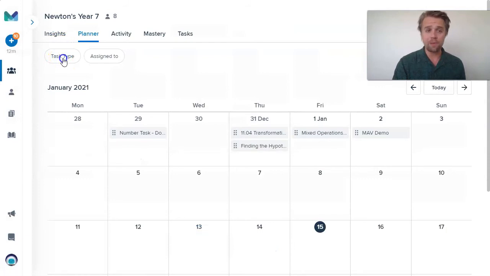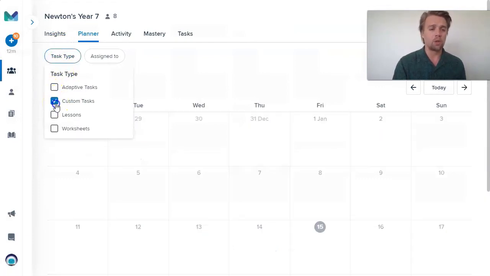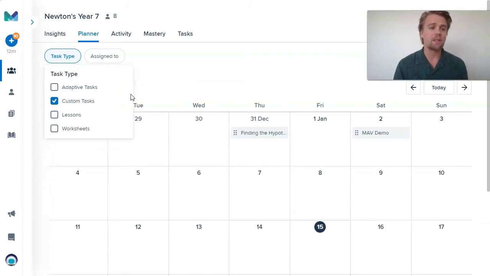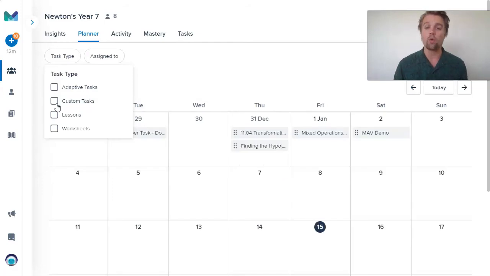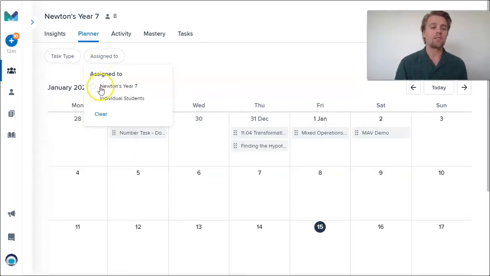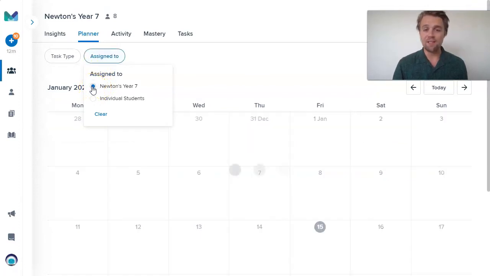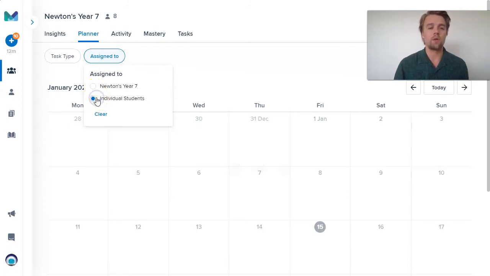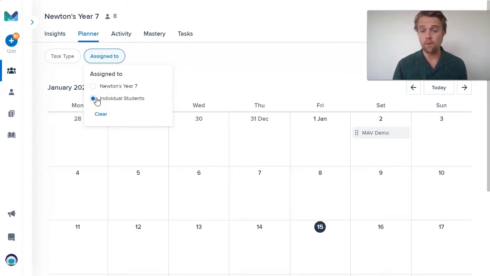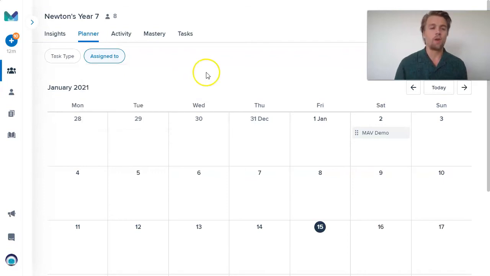We can also filter the planner now. So I can look at custom tasks only versus any adaptive tasks that I might have set. Or I can just leave all those boxes unchecked and that will show me all the tasks: adaptive, custom, lesson, and worksheets. I can look at tasks that were assigned to the Year 7 class specifically, or I can look at tasks that were just assigned to individual students versus the whole class. So there's this new way now to filter through the planner, to just look at the data that you want to look at.